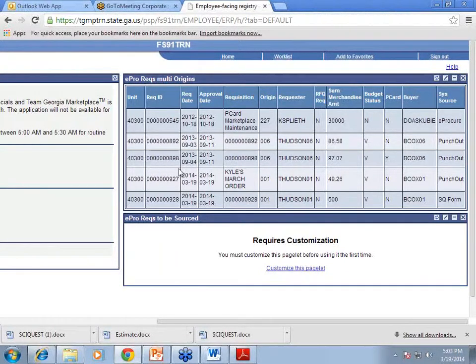Tells you the rec, the date it was entered, the date it was approved, puts that requisition name in, gives you the origin on the rec, who the requester was, the amount, the budget status, whether or not a P card was used, and then currently who's defined as the buyer, and it also tells you the system source. So this punch out, that just means that it was something that was ordered from the catalogs, and you'll notice that this SQ form, that just means it's a non-catalog item.